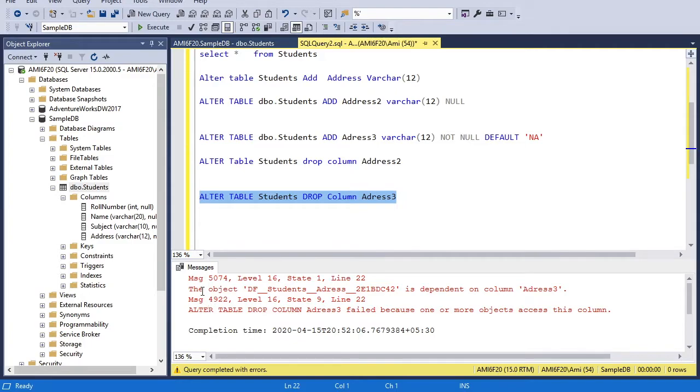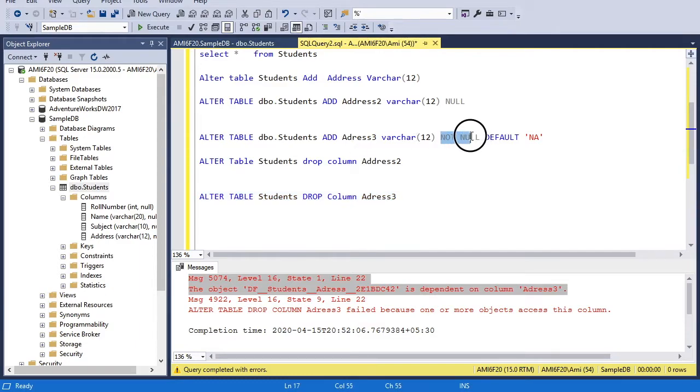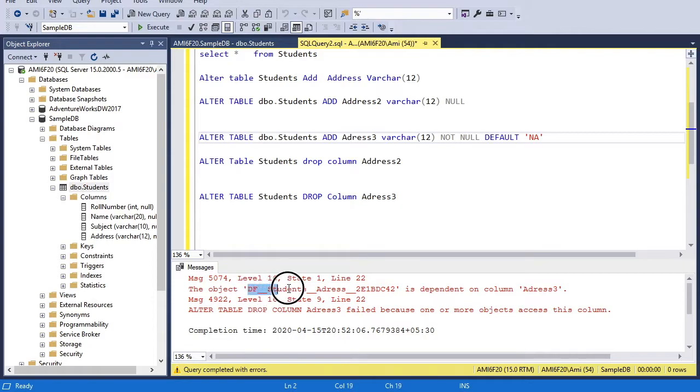So what this error says is that the object DF_student_address is dependent on column address3. So this error is saying that some object is dependent on column address3. As we know, the address3 column was created with two constraints, NOT NULL and DEFAULT. So this error is telling us about the default constraint. Here one thing to understand is that if a column has some constraint implemented on it, then we cannot drop the column directly. Before that we need to drop its dependent object. In this case the default constraint is the dependent object. So first we need to drop that default constraint and only then can we drop the column.